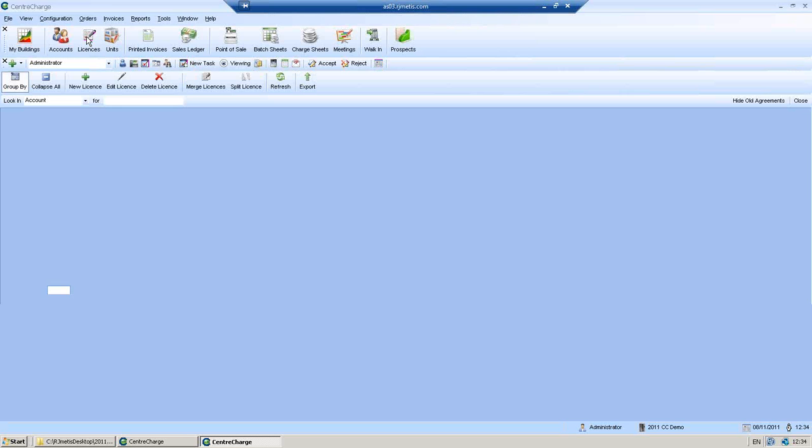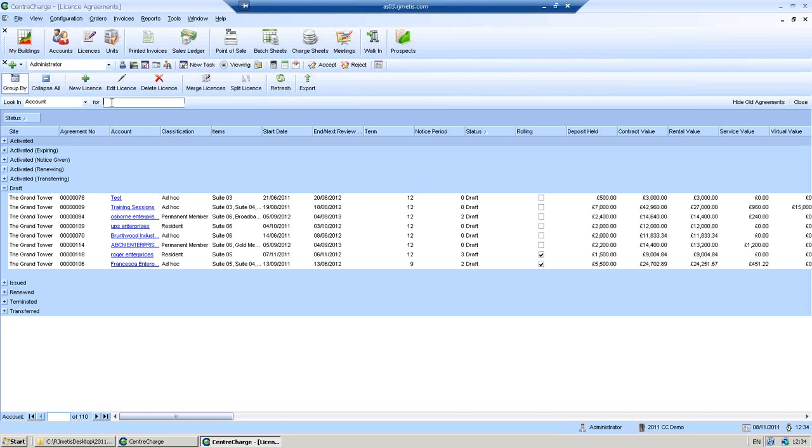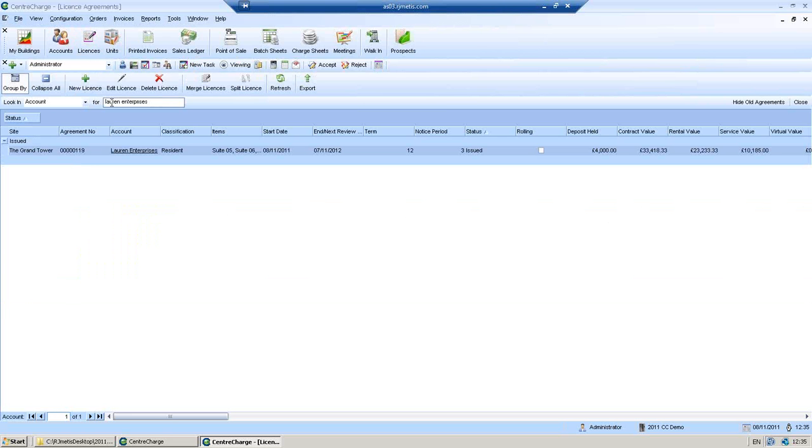And then if we go into licenses and search for Lauren Enterprises, hit Return, you can see here that we've got an issued license at the Grand Tower for Lauren Enterprises. Issued is a stage on from draft, and it is just letting you know that the documents have been issued, but they may not yet have been received back, and they haven't been activated, so they are not a current client and are not billing within centre charge.